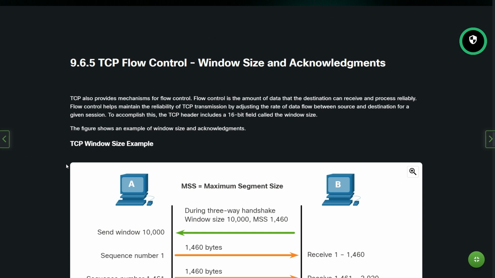The next point is TCP flow control, window size, and acknowledgement. TCP also provides mechanisms for flow control. Flow control is the amount of data that the destination can receive and process reliably. Flow control helps maintain the reliability of TCP transmission by adjusting the rate of data flow between source and destination for a given session.